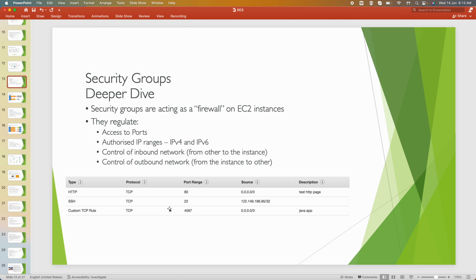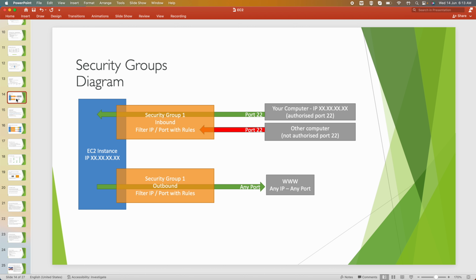And I can also add some custom TCP ports, and I can allow them based on my requirement. Here I am allowing custom TCP port 4567, and I am allowing it from anywhere, any IP. So we'll do this in the hands-on part, and we need to learn something about it.